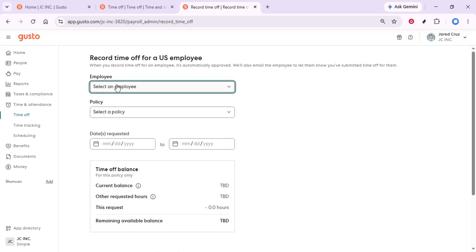Now, it's time to fill in the details. You'll see fields to select the employee for whom you're requesting time off. If you're managing multiple employees, make sure to choose the right person. Then, select the appropriate policy. Gusto will present you with different options depending on your company's available policies, such as vacation or sick leave.